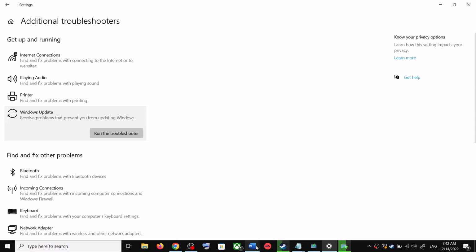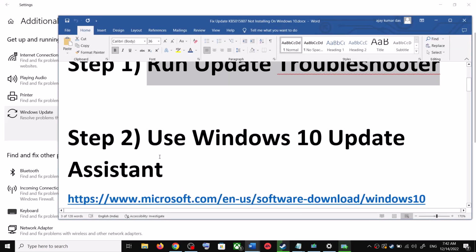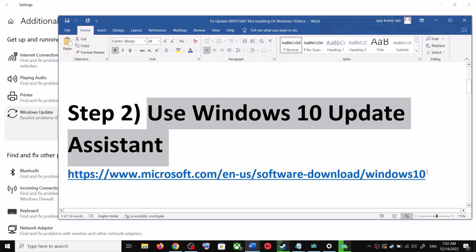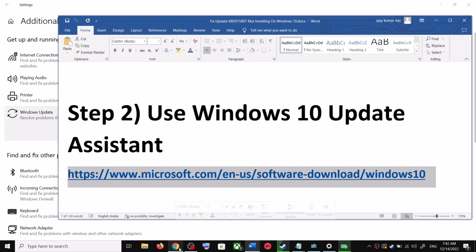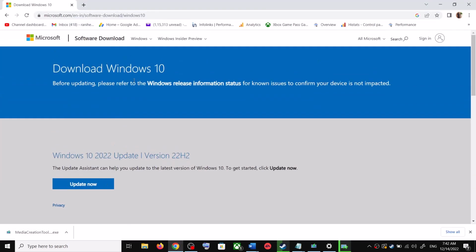If you are still unable to update, then the next step is to use Windows 10 Update Assistant. For this, copy this link. The link is provided in the video description. Open this link in a browser. It will take you to Microsoft website. Over here you can see Windows 10 Update Assistant. Click on Update now.